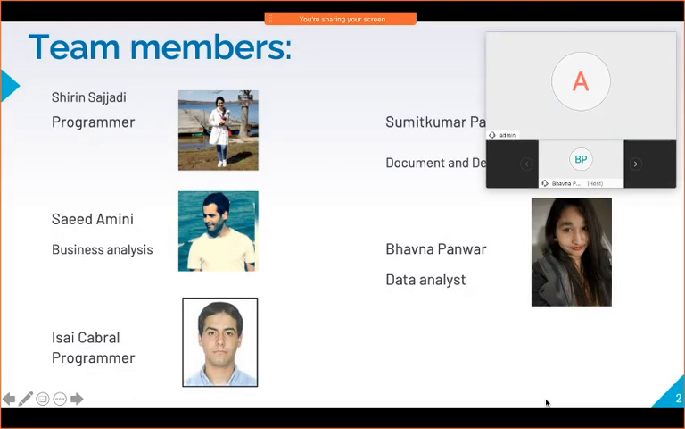In this part, I want to introduce the team members. I am a programmer, and Said is business analyst. Isai is also a programmer. Samit is the document writer and designer of the project, and Bhavna is the data analyst.